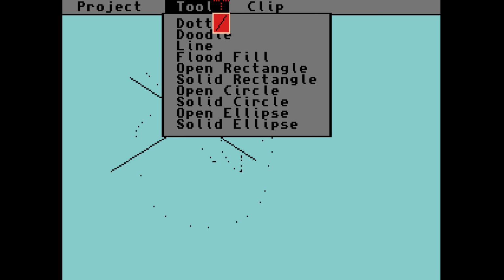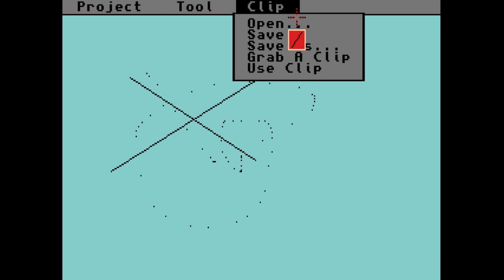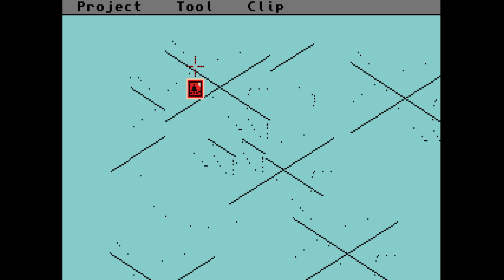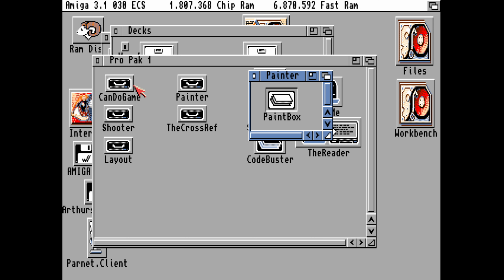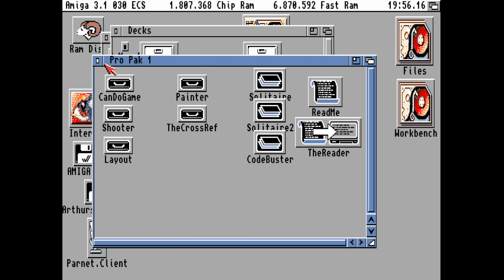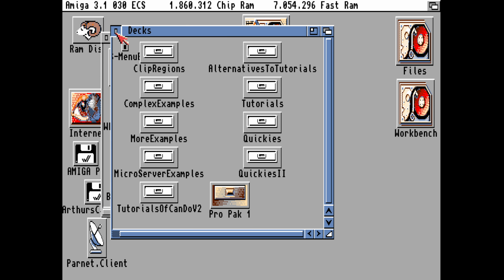And this one doesn't seem to have a colour picker on it. Clip, open, save, save as, grab a clip. So what? You can grab a clip. There's that. And stamp that down. So you can do everything that a paint package can do. You can draw those on the screen and do everything else with it. And so CanDo is very flexible. You can do all kinds of things with it.